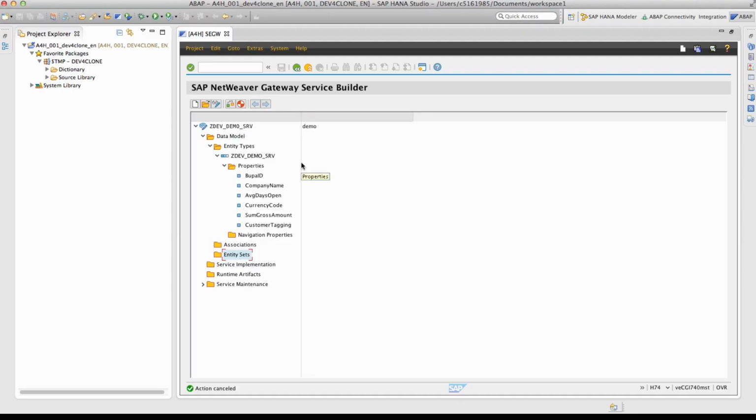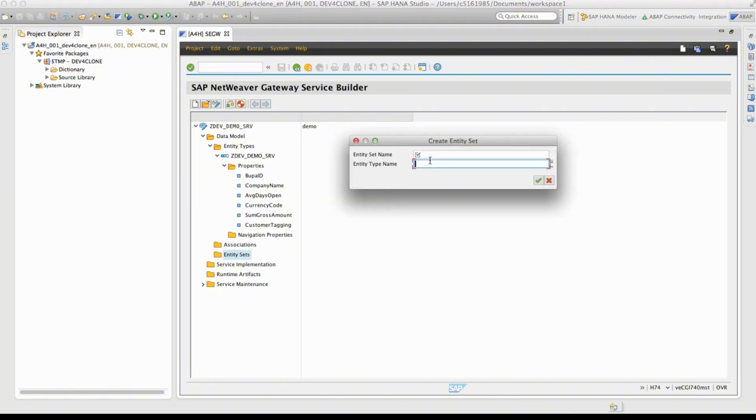The entity set has to be created next. Right-click on the entity set and select Create. Provide the entity set name as results. Specify the entity type name which was previously created.